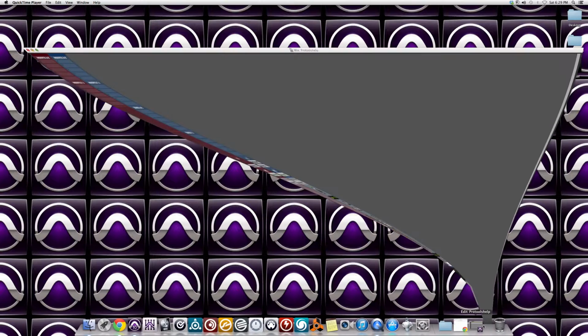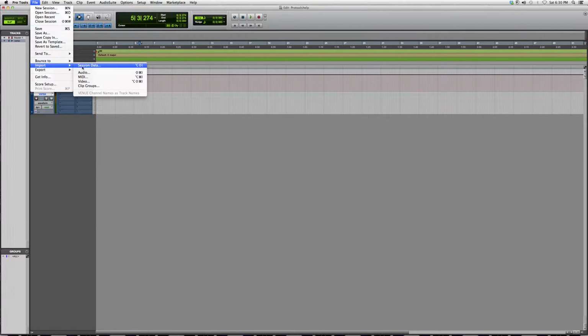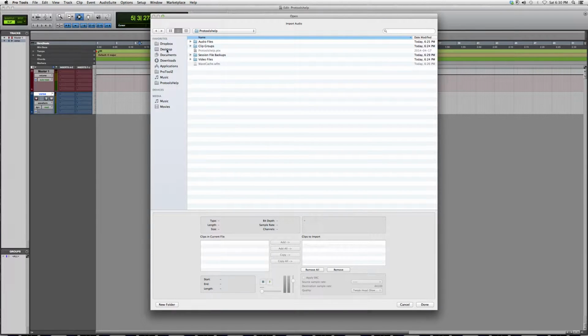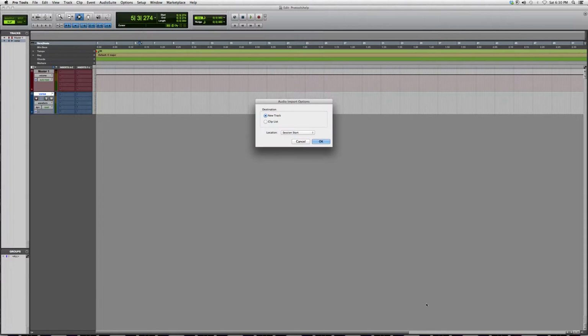You go into your Pro Tools session. It's real simple, guys. You go to File. You go to Import Audio. In this case, we're going to go to Desktop because I have my AIF file in already waiting to be imported. So I'm going to click on it. I'm going to go down here where it says clips and current file. I'm going to press add. I'm going to go done. It's going to say new track. And I'm going to say okay.